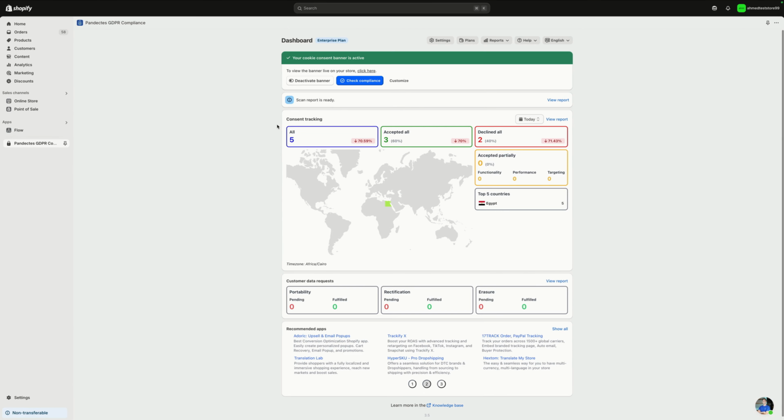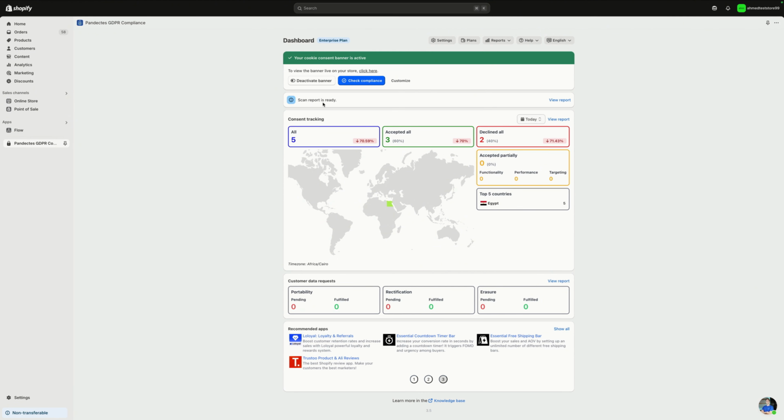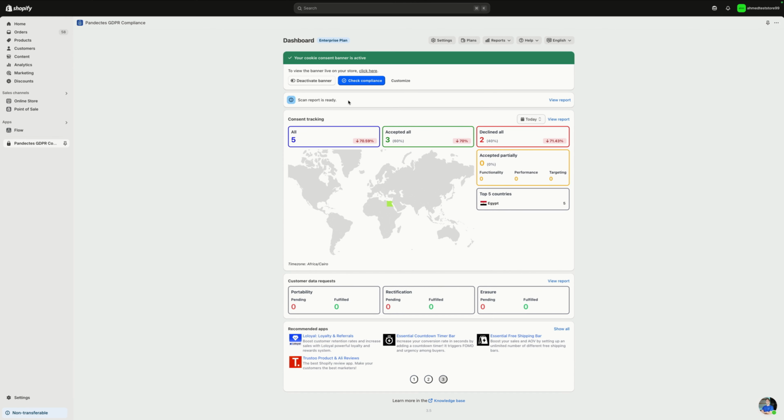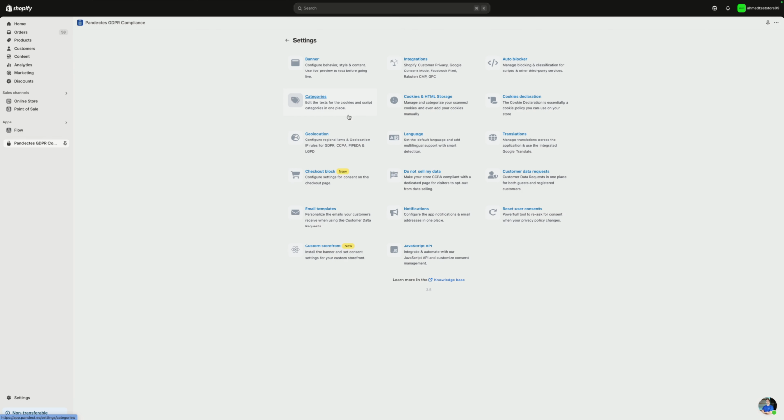I have this interface because I have enabled my banner, but in your case it would be slightly different and you would be directed to their onboarding wizard. So you can complete all the steps and go with your banner. Let's go to the settings section. Within the settings section, there are many options that we can go through. In this video, we'll focus on the key things that we need to configure our banner.